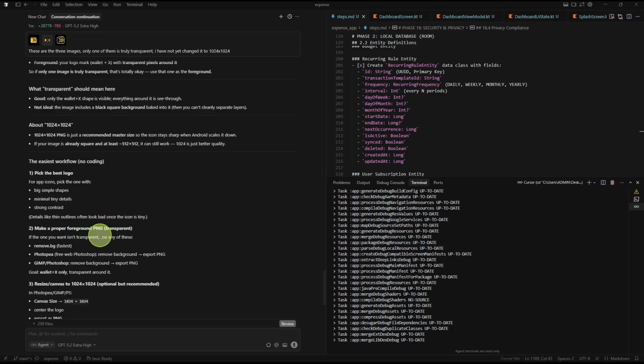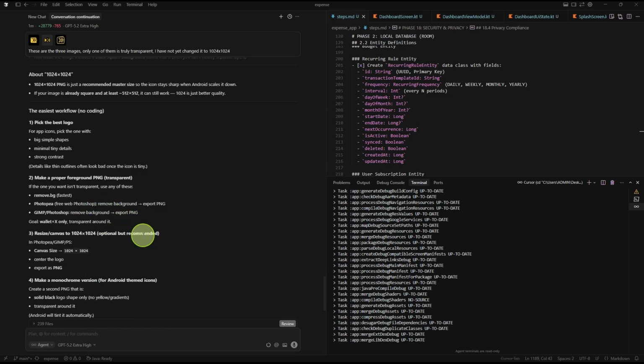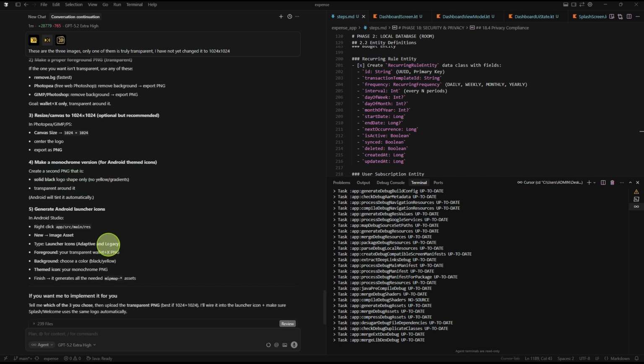Make a proper foreground PNG, transparent. If the one you want isn't transparent, use any of these remove tools. Yeah, I know, it's suggesting I should remove this. Yeah, let's just go make a monochrome version for Android. Create a second PNG that is solid black, only no yellow, transparent.